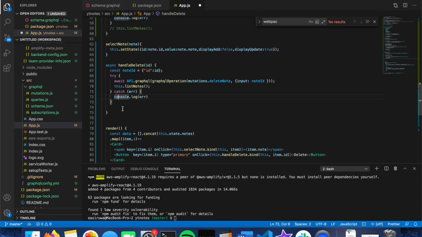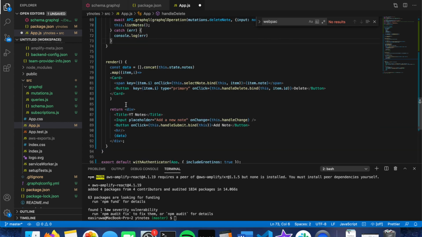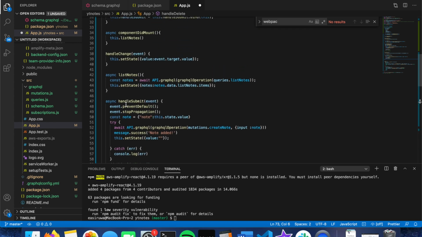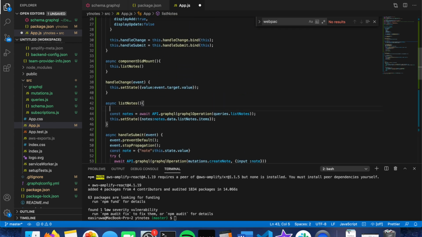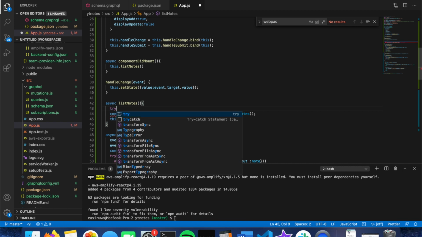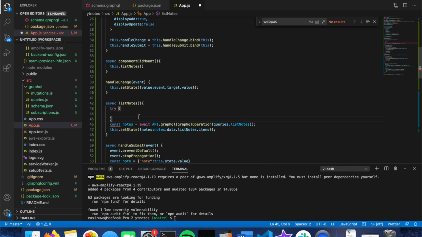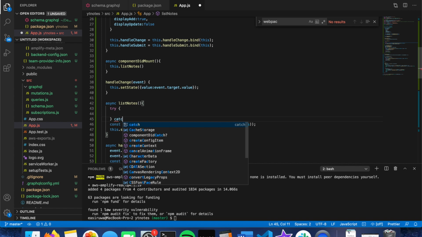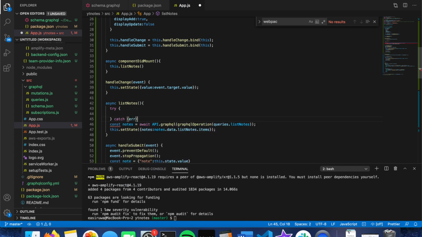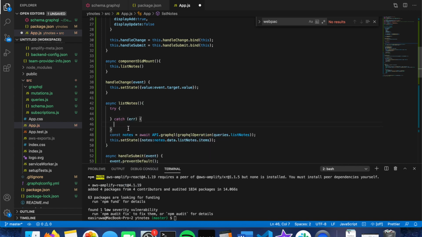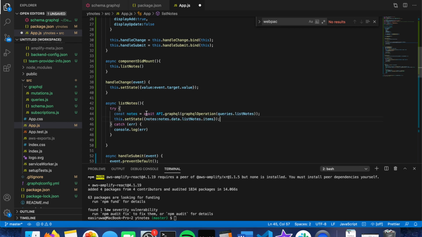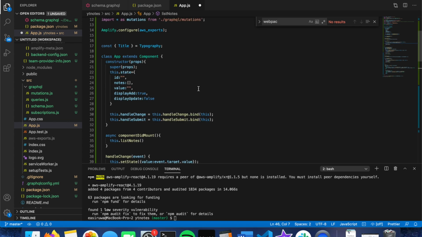So we'll add a try catch to the handle delete so that we can see what happens if it doesn't work. And we'll also add a try catch to the list notes. And this is just so that if for any reason AWS doesn't work or it doesn't get our data, we can be able to see on the back end why that happened. And so that's list notes.